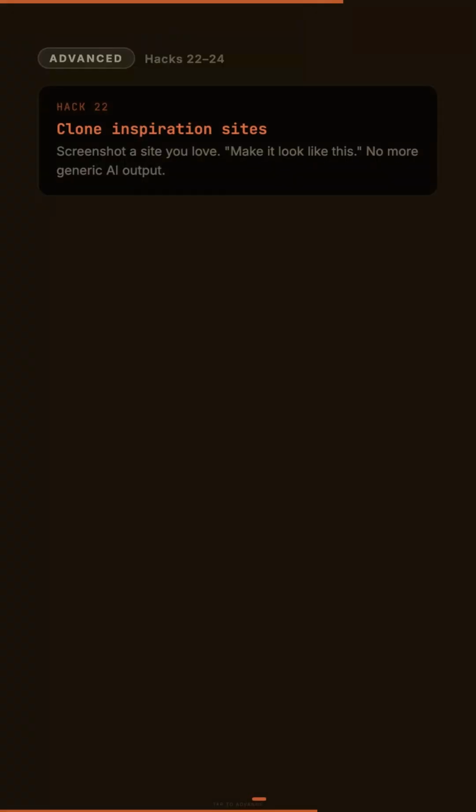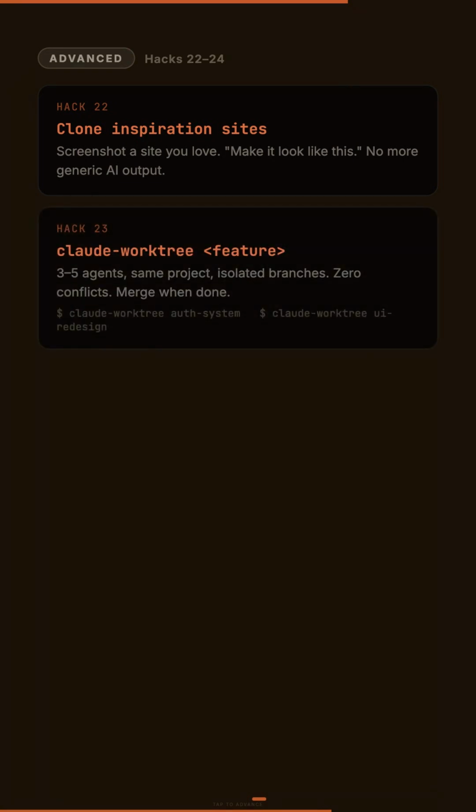Hack 22, clone inspiration sites. Screenshot a site you love, feed it to Claude, say, "make it look like this." No more generic AI output. Hack 23, run parallel sessions with Git worktrees. Type claude --worktree with a feature name, isolated workspace on its own branch, 3 to 5 agents on the same project, no conflicts. Merge when done.